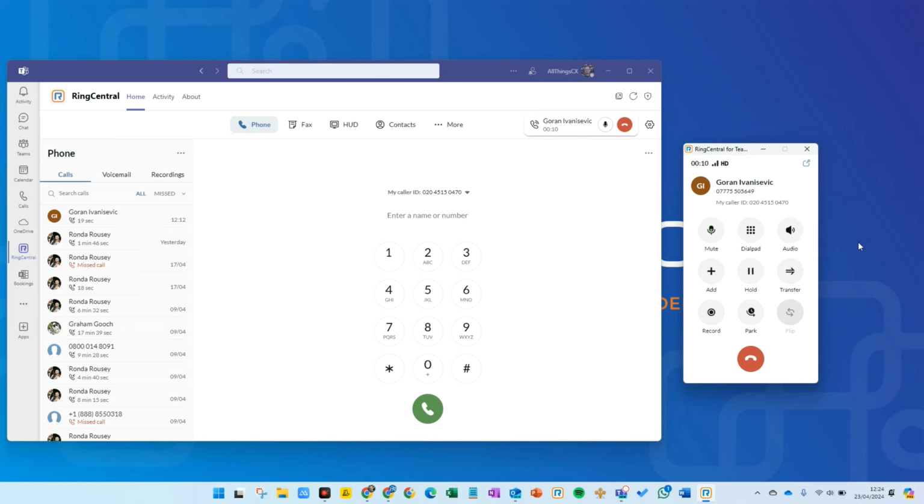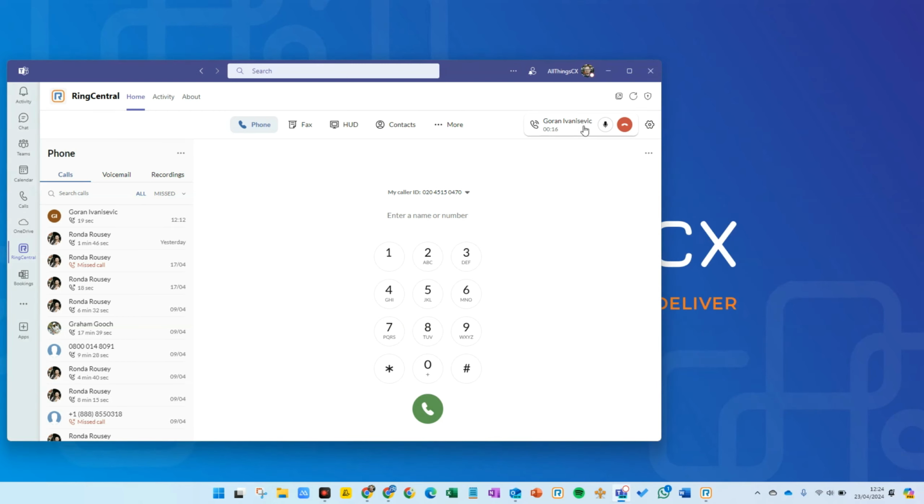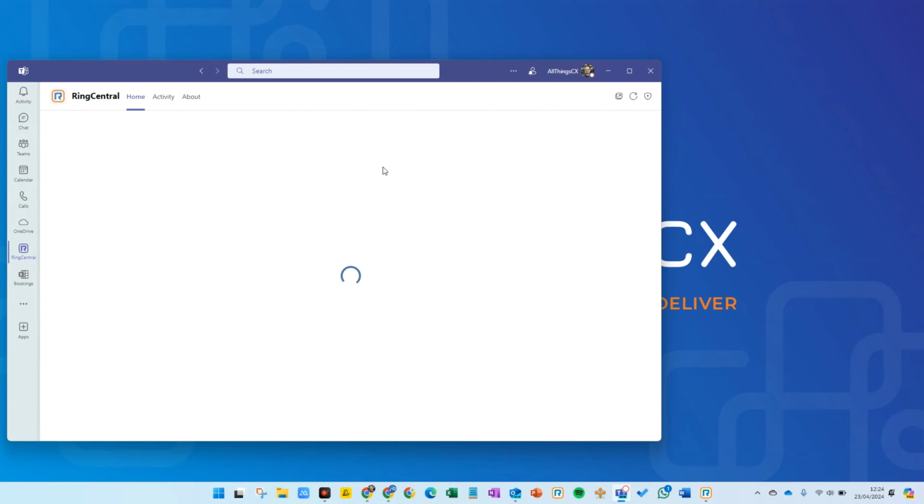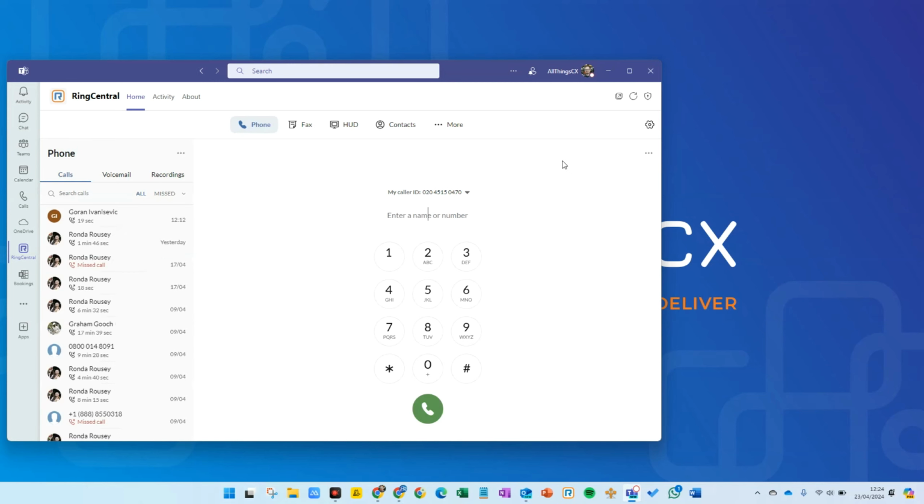You'll see when I'm on a call here, I have all of the options I would expect. If I just minimize that, you'll see it's also showing within the Teams application. I can also just go back to my chat if I want to, and then go back to RingCentral, and we can see that call is still there. So we hang that up.